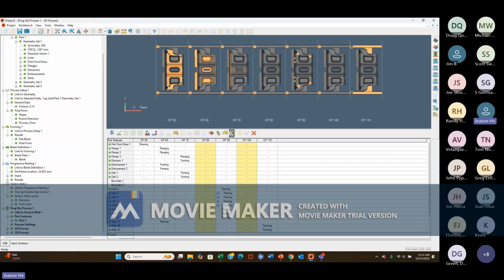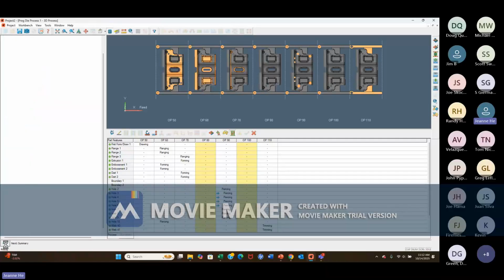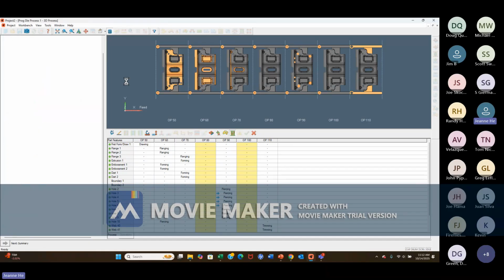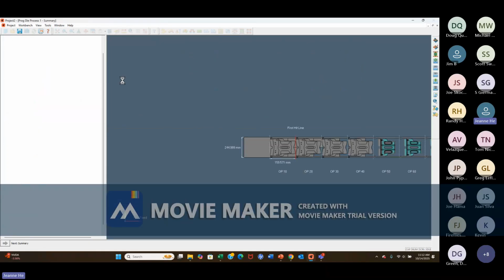And that's your 3D process. So the first form, and then flange, extrusion. This is the idle station. So all the yellow, this highlighted, these two stations are the idle station. And then we have this piercing, then final cutoff. Then you're pretty much done. We get summary. This shows the 2D and the 3D process.